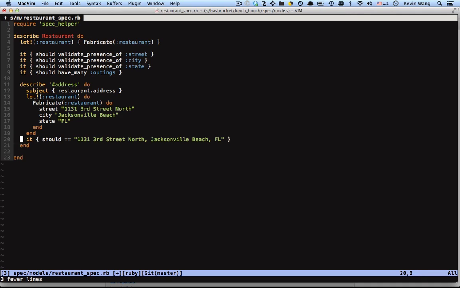It tightens it up a little bit, and it also gives you better output because it'll actually say restaurant address should equal that. It just reads better in the RSpec output when you do it this way. I always like to put the subject at the very first line of a describe, so we know exactly what's being tested, when it makes sense.